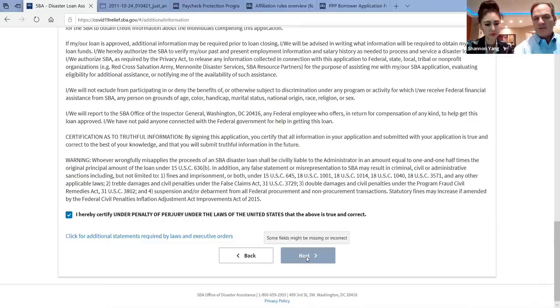Our box is still light blue because we don't want to go any further because this is not a real application. But once you hit this box, once it turns dark blue, once you put your bank information in, then you go to the page to review. And once you review, you go to submit. And that's where you get your control number.